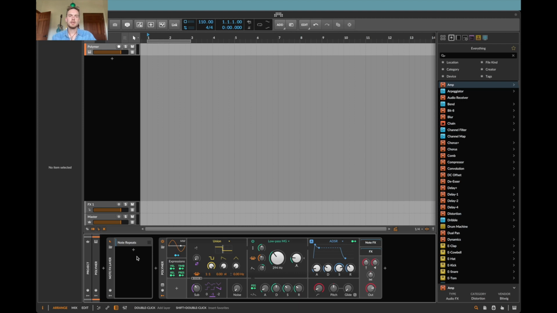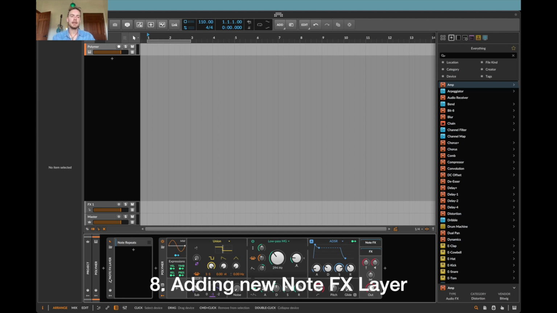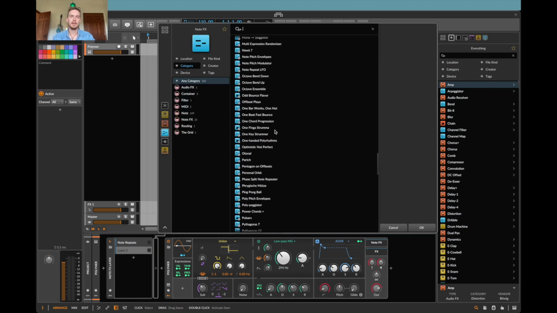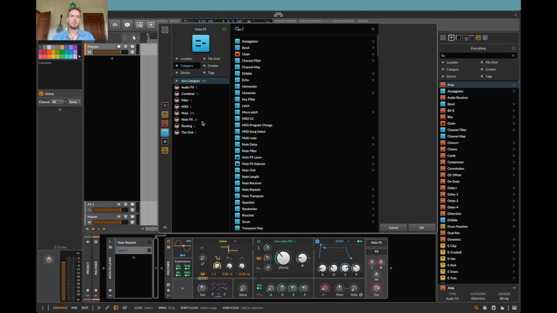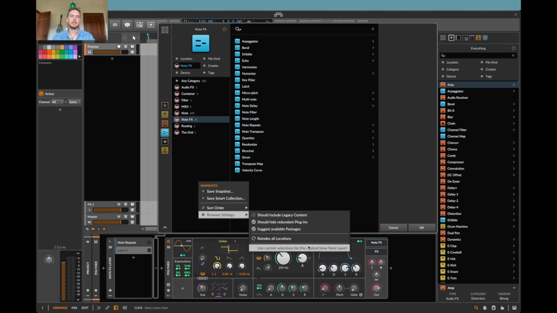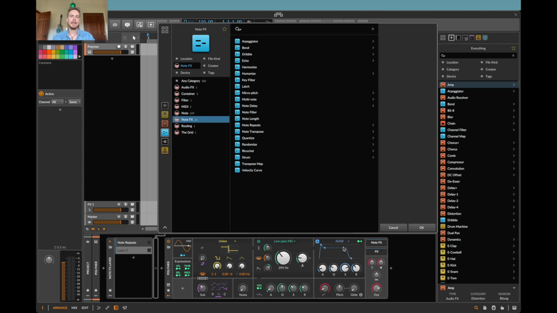The next context deals with adding layers to a note effects layer or selector. You can see that if I press plus here, once again I have access to all of the presets, and I'm not interested in the presets, all I'm looking for is the note effects themselves. So I'm going to click that, right click, and you can see here that this is new note layer. Very nice.